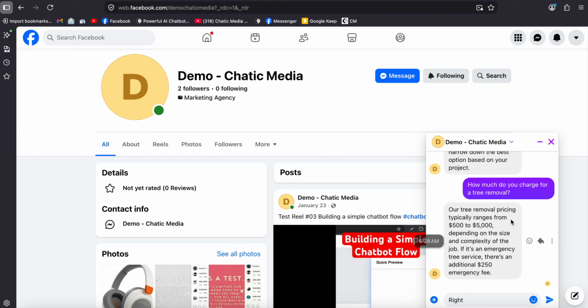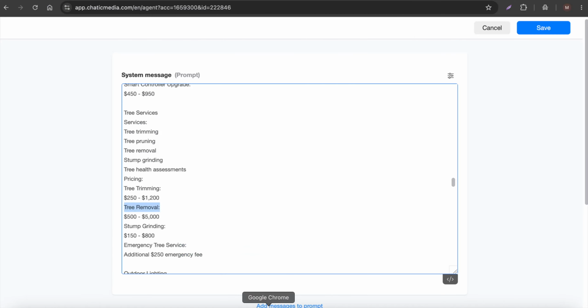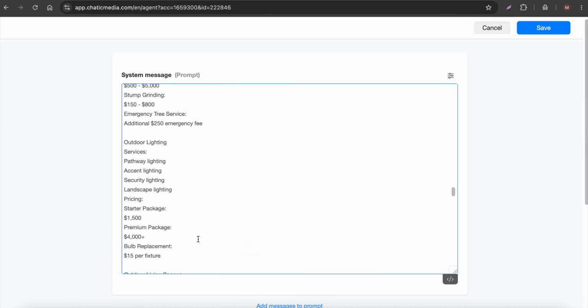So let's see. It says our tree removal pricing typically ranges from 500 to 5,000 depending on the size and the complexity of the job. If it is an emergency tree service, there is an additional 250 emergency fee as well. Simple as that. It simply sends us the response. So likewise, if you ask any sort of question, it will simply generate a response.